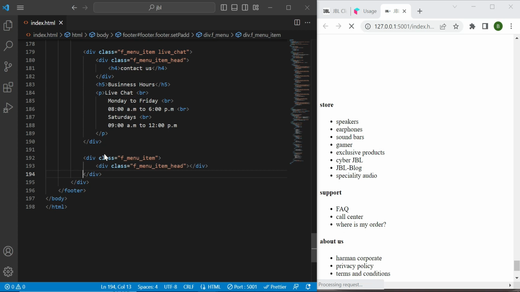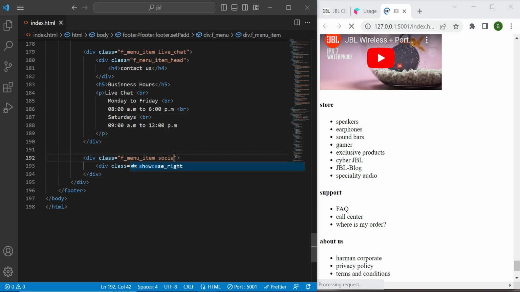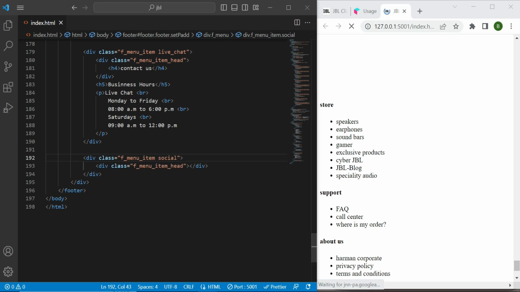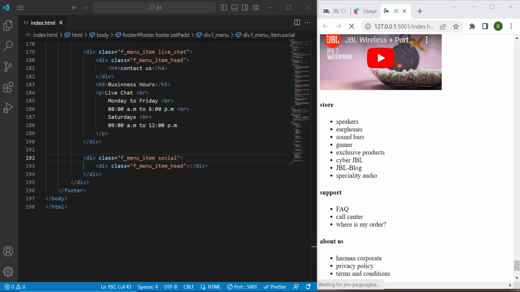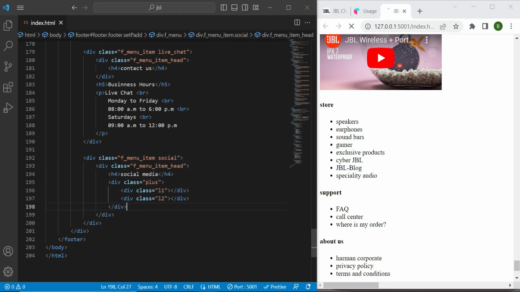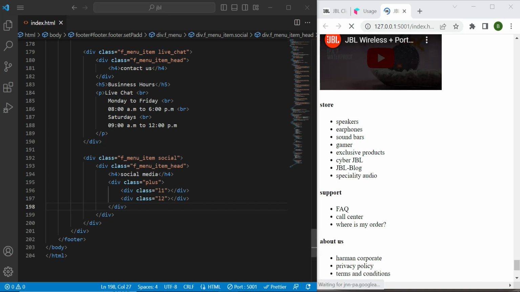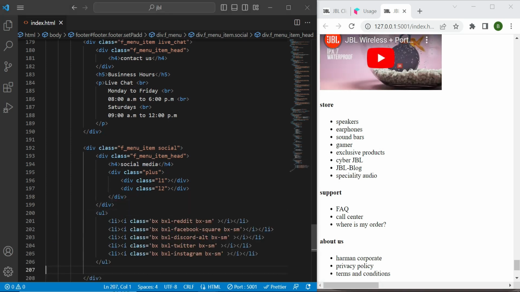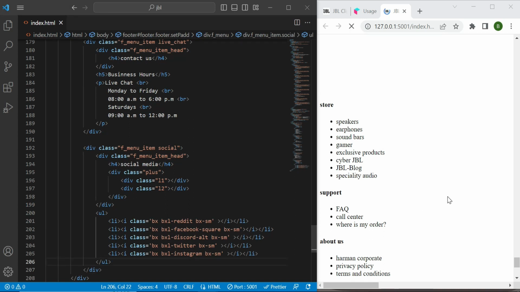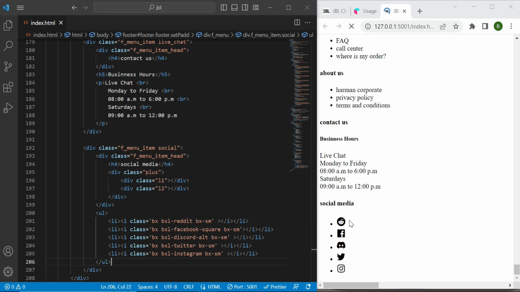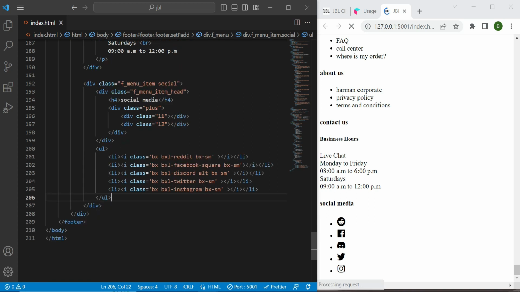So here I'm going to give it another name, which is gonna be social, and for the head we will have the same idea, social media h4 and my plus icon. Then of course I will have another list with each icon. So outside of this, another list with each icon, you know, Reddit, Facebook, Discord, Twitter, and Instagram.